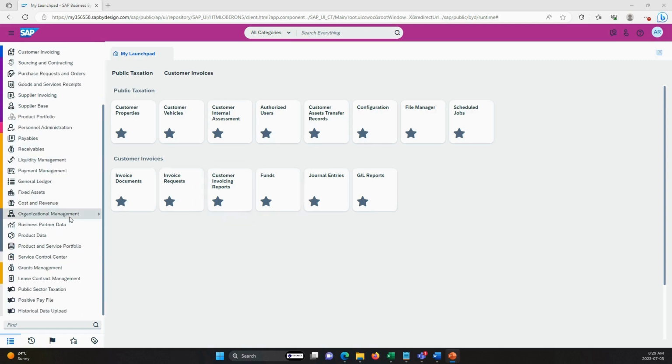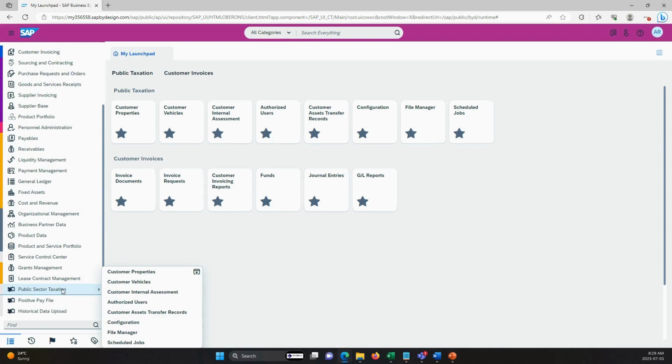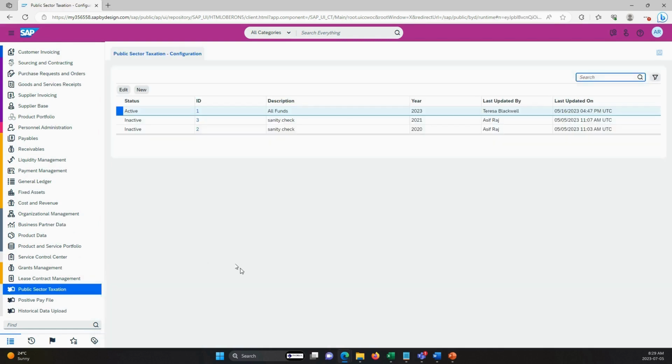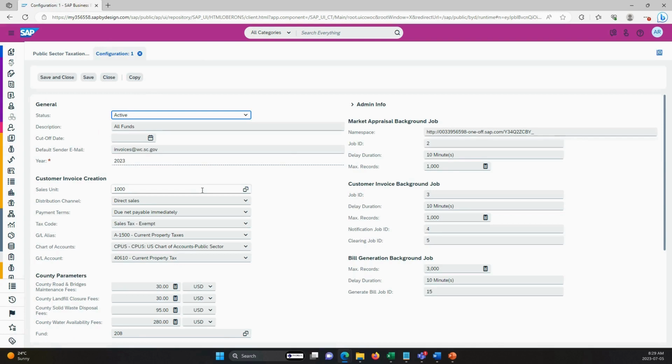To jump into the process, we head to the Public Sector Taxation Work Center, and we can first create a configuration. Here you can create a new configuration. You can set the default sender email and specify details for customer invoice creation.